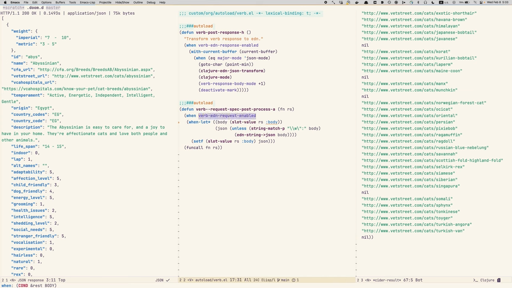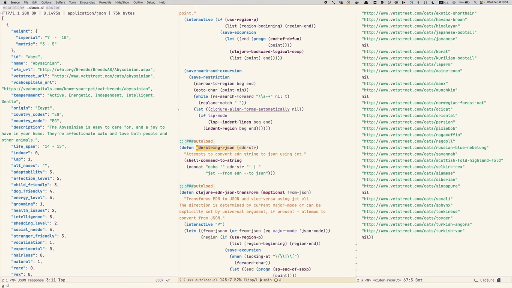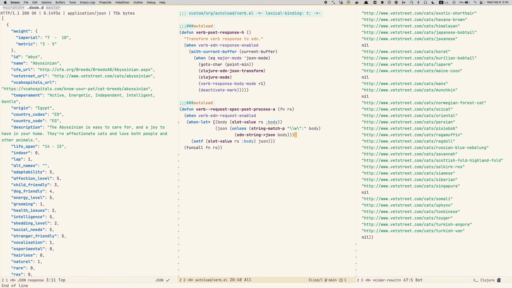Again, I'm checking if my custom variable is enabled. If not, we skip this whole thing and just call the original function with the request specification. Otherwise, we take the body and ask, does it look like JSON? If it contains a word within quotes followed by a colon, then I'm running jet again, but this time it's much simpler, from EDN to JSON, and boom, it turns the entire body into that. We change the value inside the request specification, and basically that's all. That's how it works.